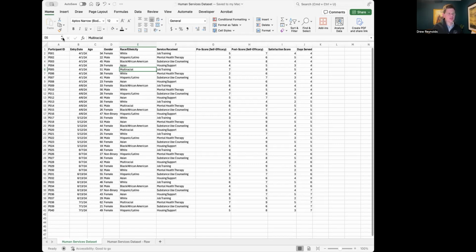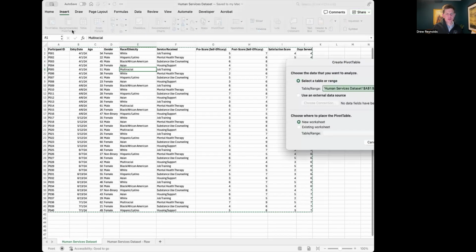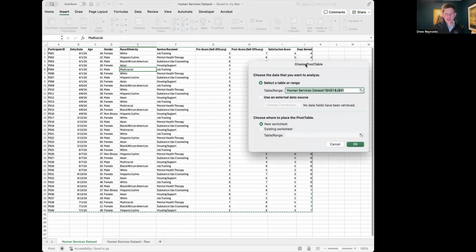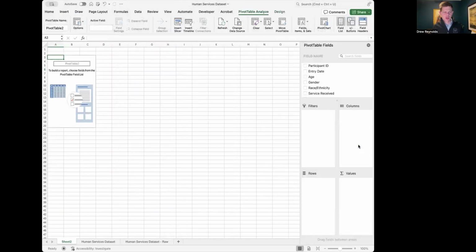The first thing you can do is go over here to click Insert and click on Pivot Table. And you'll see here it says create a pivot table, and you can select a table or a range. And I'm going to select human services data set A1 to J41. It looks like it's already selected all the data there, so that's correct. I'm actually going to put it on a new worksheet, so it's going to show up in a new tab down below here. So I'll say OK. And it creates a nice new tab here.